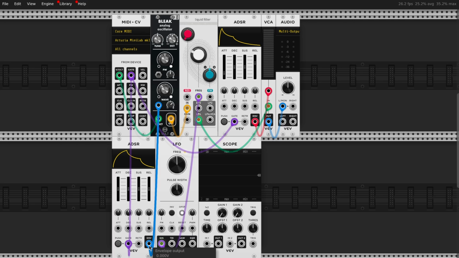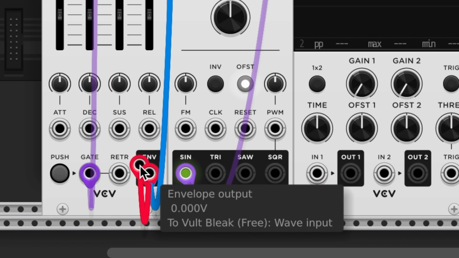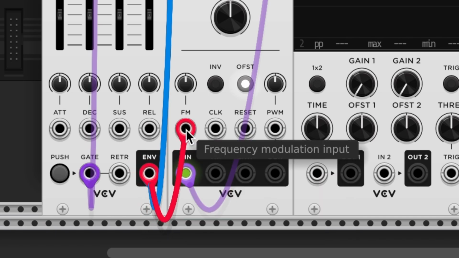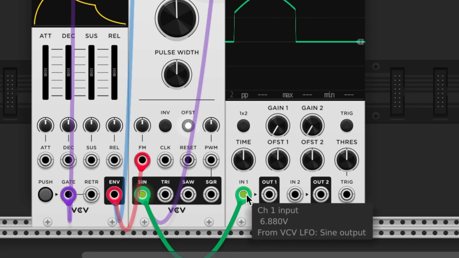Let's create a new connection with Command click. And I'm going to take this envelope output and connect it into my frequency modulation input of my LFO. Let's see what this does by connecting the LFO output to our scope. I'm going to turn up my modulation amount.